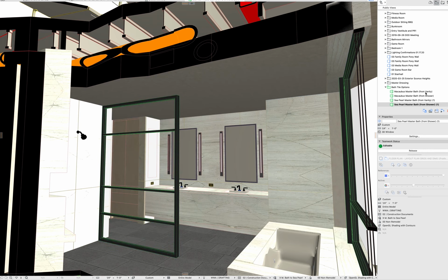I can then save these to the publisher and show exactly what those would look like, option A, option B from each perspective.